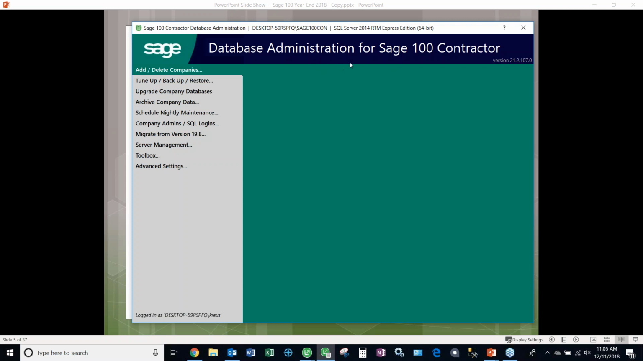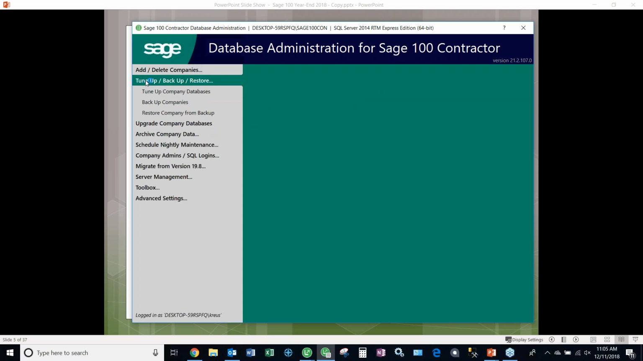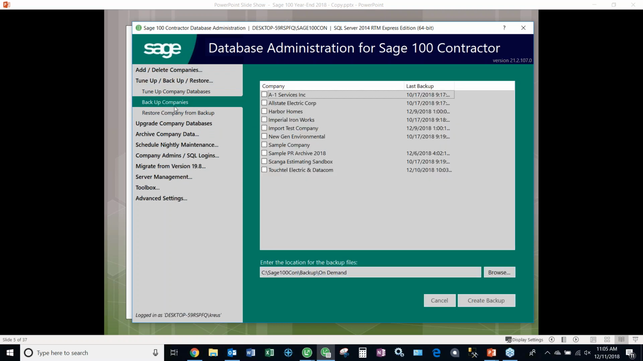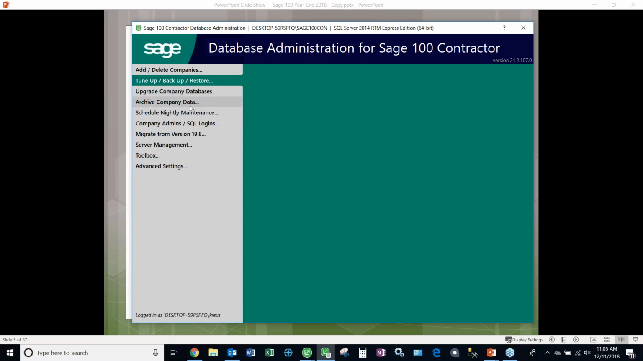This is the database administration tool. Keep in mind that this is only on your server, so you're going to need to work with your IT consultant or your in-house admin that has remote access to get to this database administration tool. If you want to create an on-demand backup of your company, you can choose this tune-up, backup, restore option here, and then backup companies. Select the company you want to back up, and then click Create Backup down here. So this is one option for you, an on-demand backup of your company.